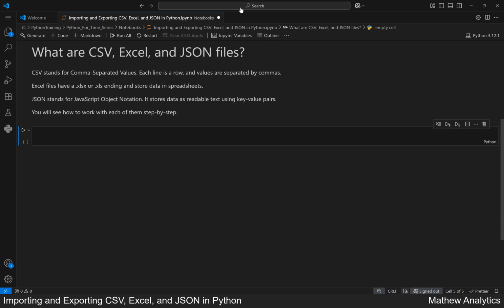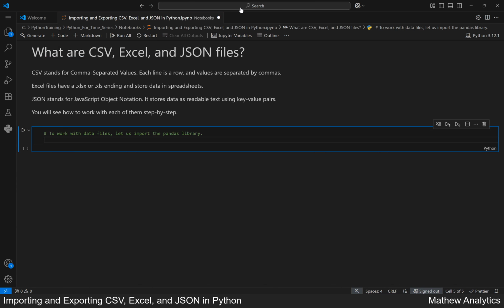Let us import pandas. Pandas is a library that makes it easy to read, work with, and save data in Python. We use the pd nickname, which is a common shortcut.